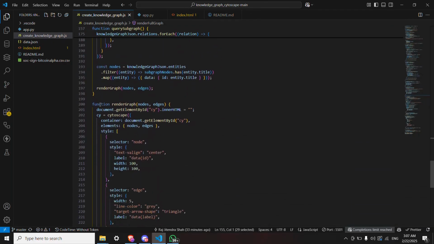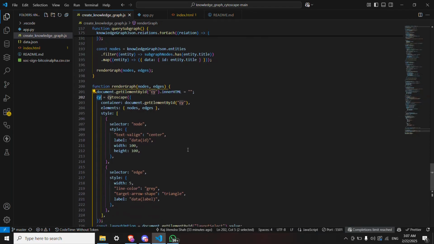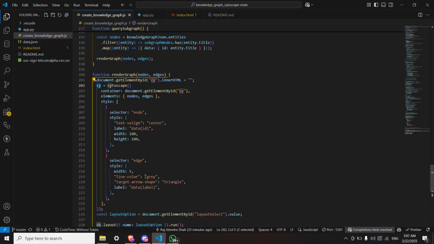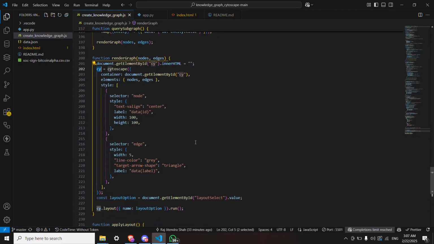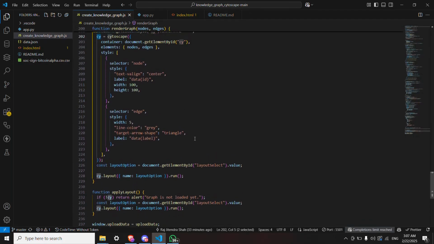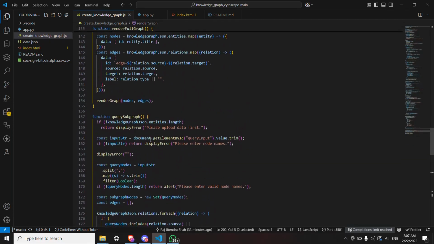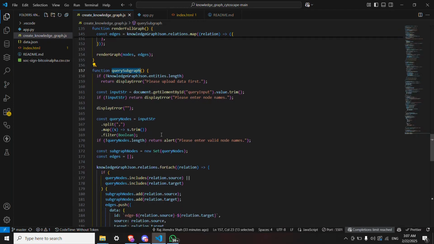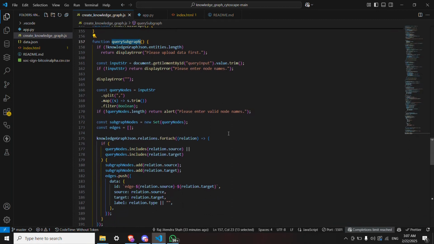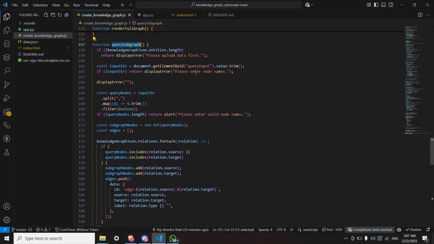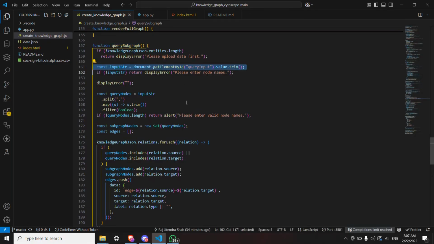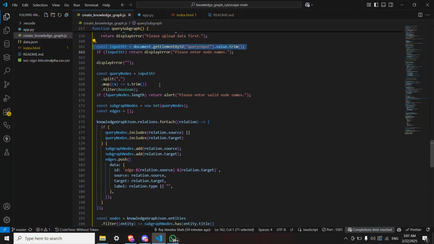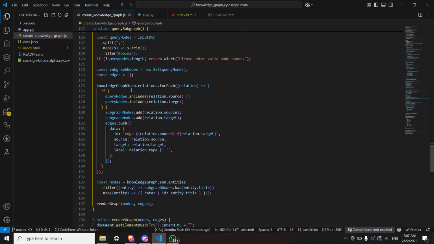The render graph function then uses the cytoscape instance that we created and stores separate nodes and edges for each of these nodes and edges that we passed on. We also have a query subgraph function which queries all the subgraphs that we want to generate. Like in the video, I created a subgraph of Elon Musk. This takes the input from the user and queries it for each of these inputs.